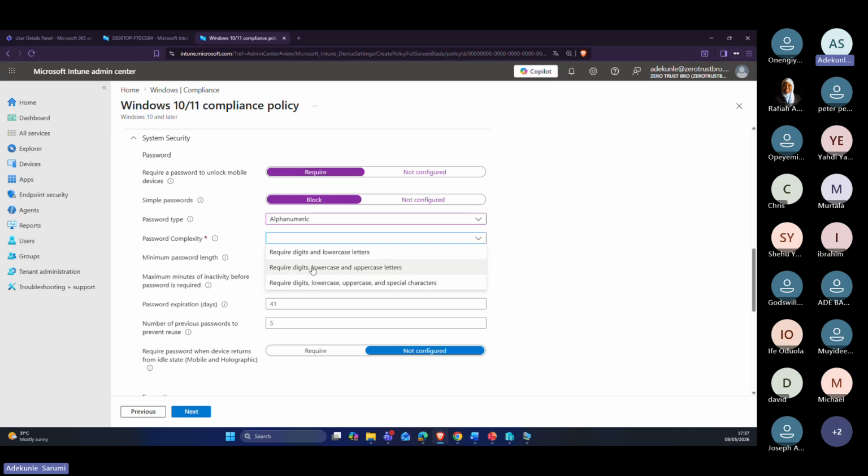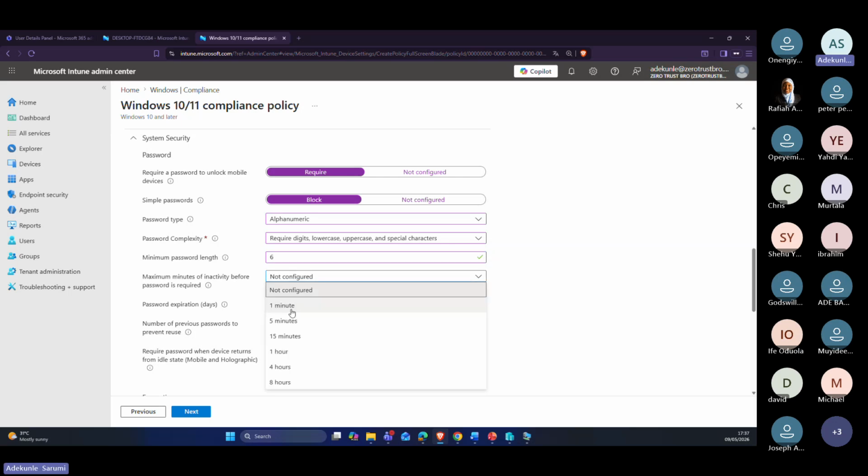Let's just do, okay, let's do everything. Require digits, lowercase, and so on, and then the minimum password length. So let's do 6, right? Then the maximum minutes of inactivity before password is required. Most times you can set this to 5. So what this means, and I think I should explain this.